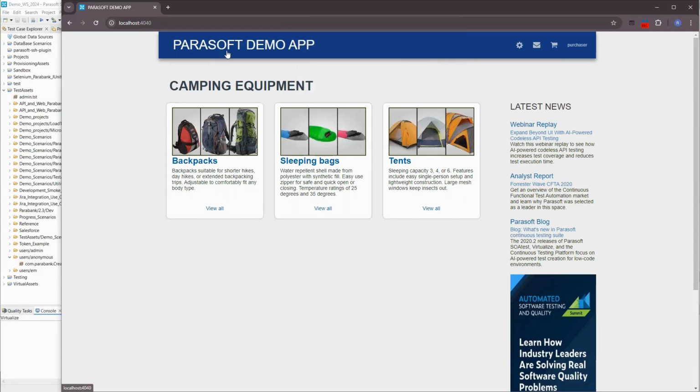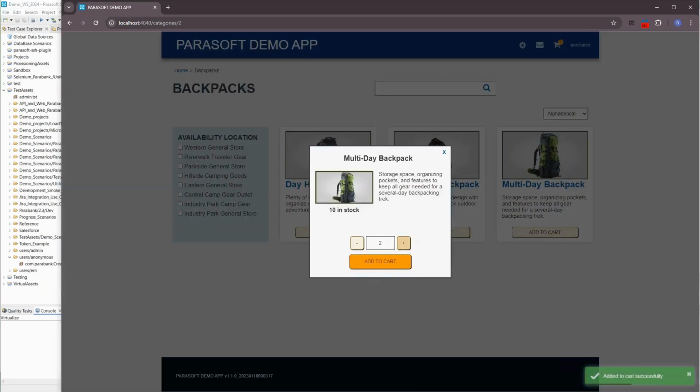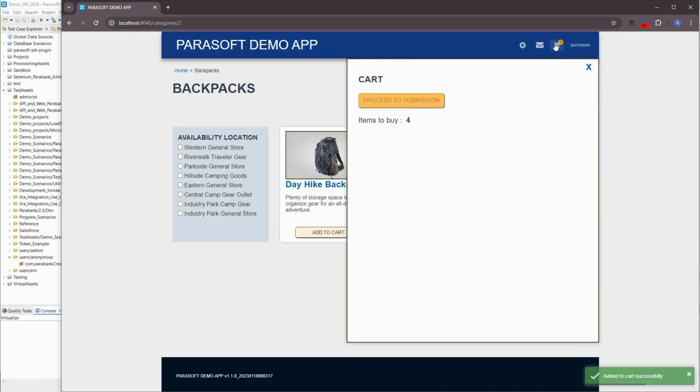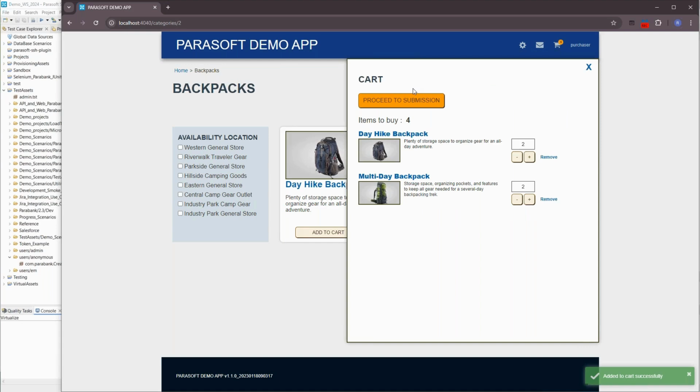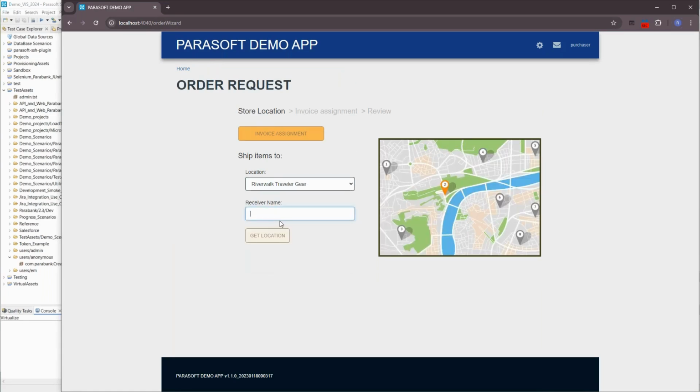The application we're going to be using today is Parasoft Demo App, which is a reservation application that we created. It allows us to make orders of backpacks and camping gear, add them to our carts, and then submit that for an order. And what we want to do is actually perform the same actions from the API level directly.